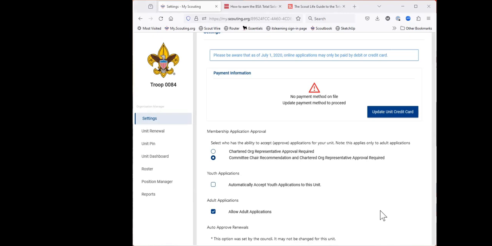Well, in order for that to happen, there's a couple settings in here, but you have to put a credit card on file for that to happen. There's one other spot for it, but at the same time, once you set it, there is no partial payment. So if your unit pays the entire thing for everybody, then turn the features on.